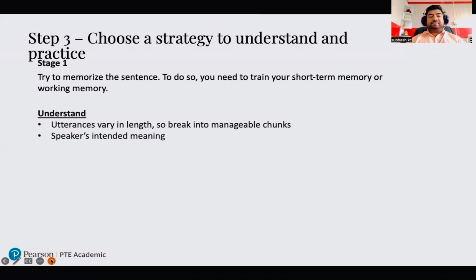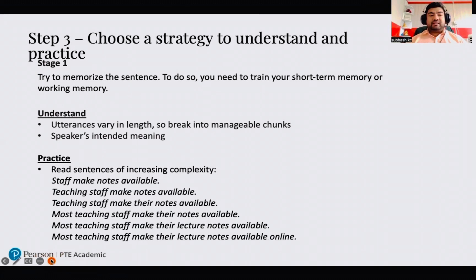Okay. The speaker's intended meaning. If you listen by understanding the meaning also, then it will be easier for you to memorize. So practice sentences of increasing complexity, like: staff make notes available; teaching staff make notes available; teaching staff make the notes available; most teaching staff make the notes available; most teaching staff make their lecture notes available; most teaching staff make their lecture notes available online. This way you can raise the complexity level and practice. Okay.